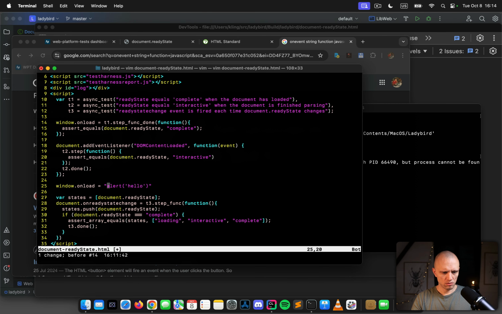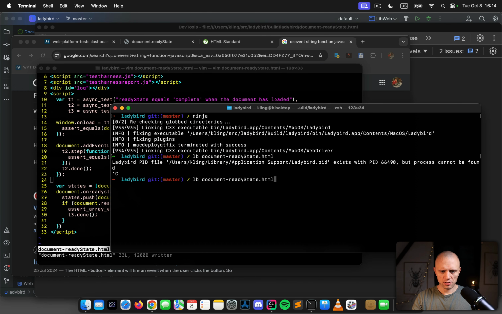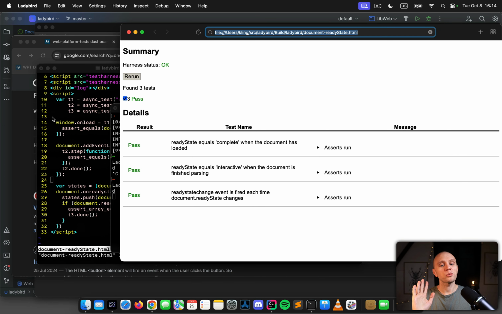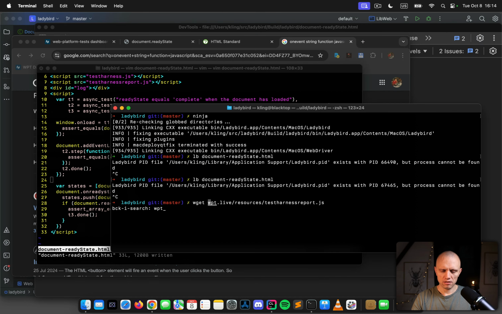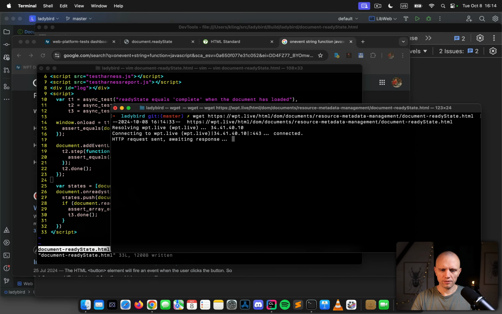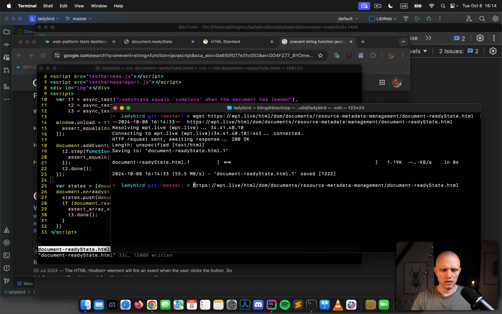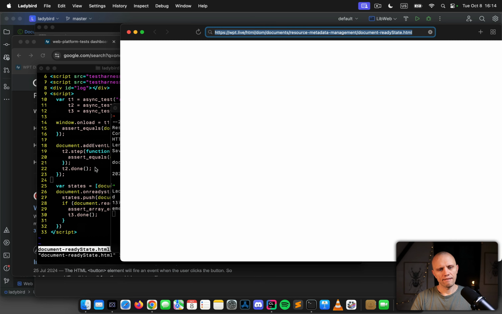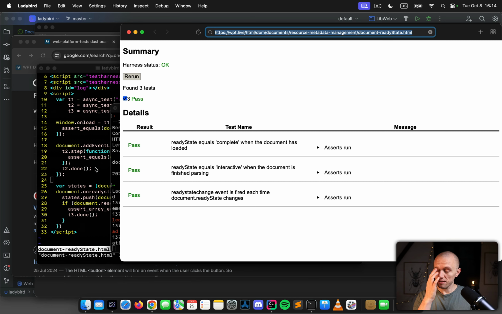Okay, so let's just stop screwing with the test. Okay, so now it works correctly. That's good, so we can pass the test. And can we pass it online? Oh, that was wget. Okay, so that works as well.